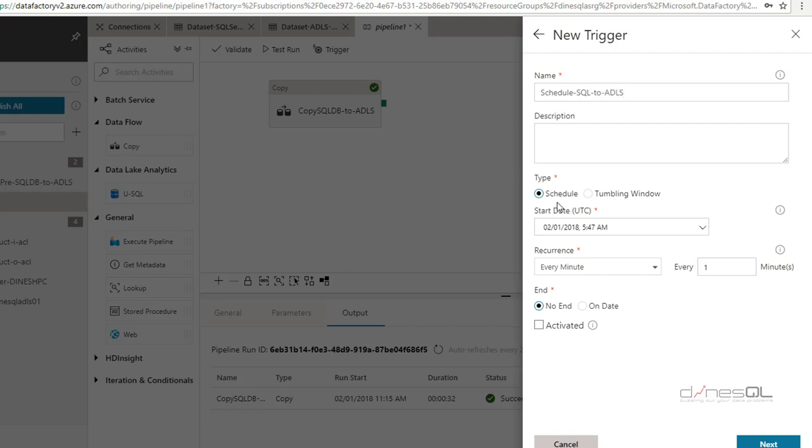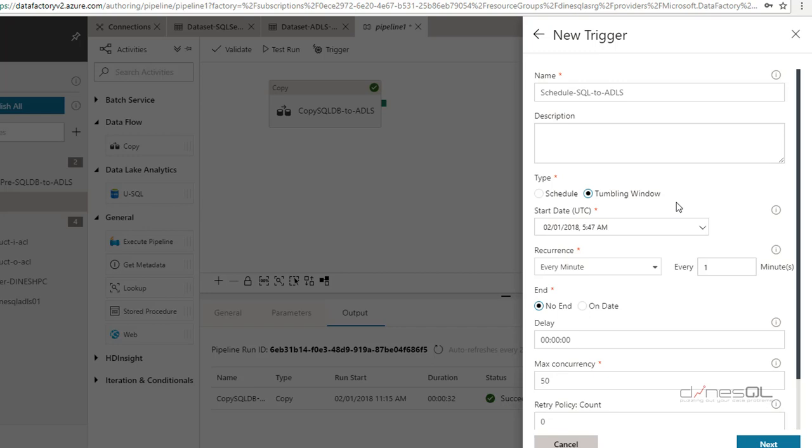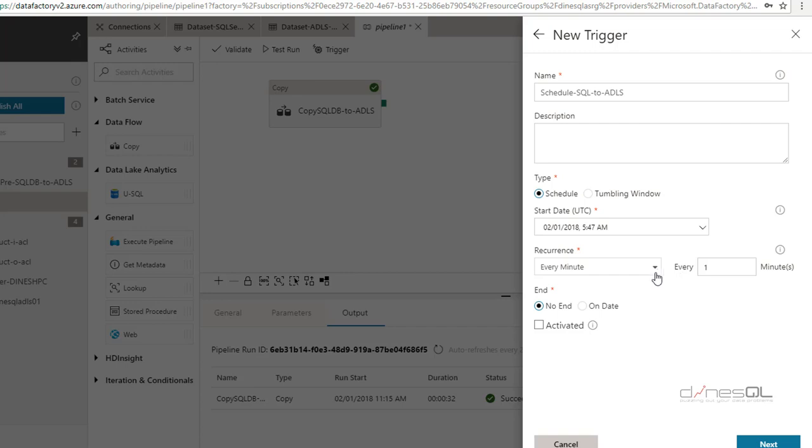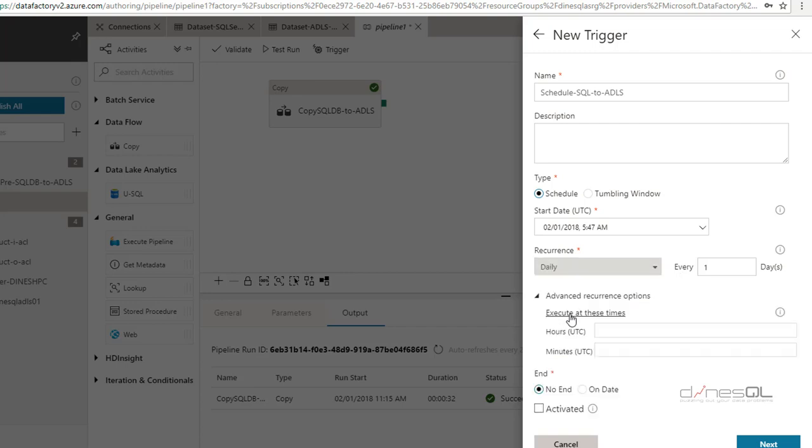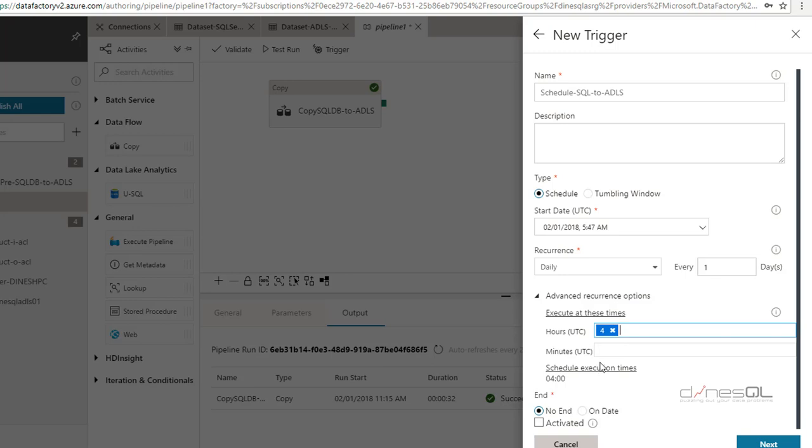And there are two types of trigger. You can select schedule, or you can set it as tumbling window. For example, if you want this pipeline executed every 5 minutes or every 10 minutes, you can use something like tumbling window. But let me select schedule, and I can say I want it executed every day. I can specify the time. For example, I can say hour is 4 and minutes is 0.